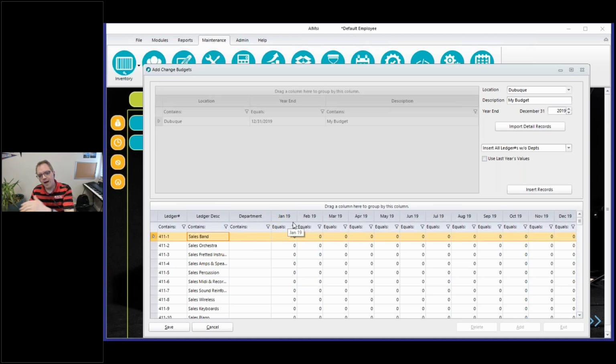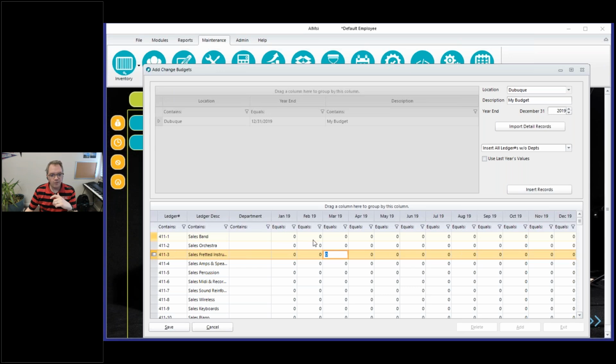Now, across the top, let me grab my highlighter tool again, you'll notice that this has basically the months of the year. So January, February, March, April, May, etc. And the idea here is that you can budget what you expect to have as far as numbers in every single one of these cells. So the cell, for example, for April of 2019 for sales band, and if we go down the list, that'd be sales orchestra, sales fretted instruments, et cetera.